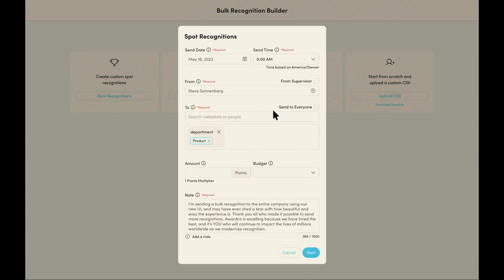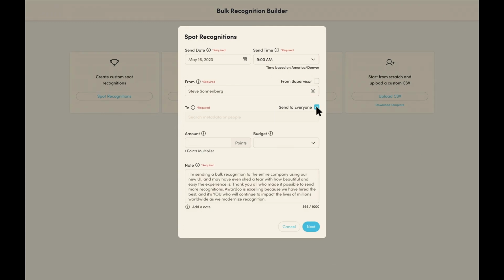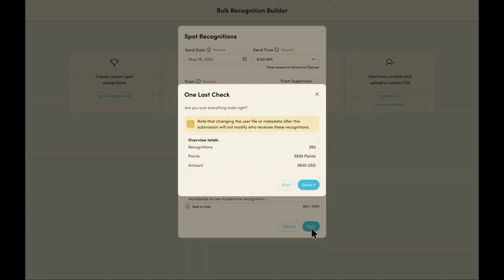And if the recognition needs to be attached to points, don't sweat it. We'll double check before any money leaves your wallet. Once you're done, hit Next and confirm those details of the bulk recognition. And in under a minute, you can confidently schedule a company-wide recognition.